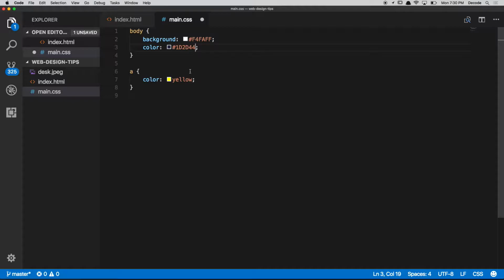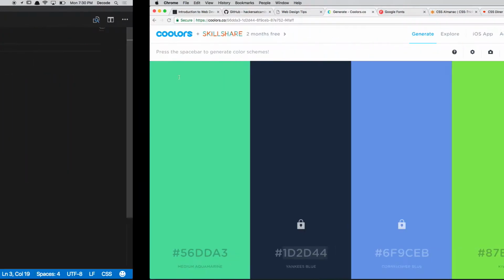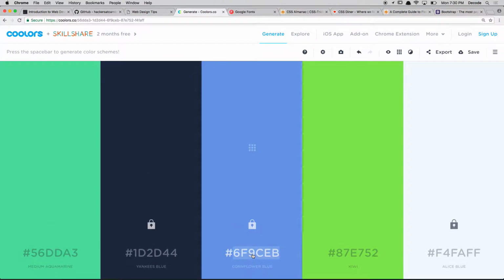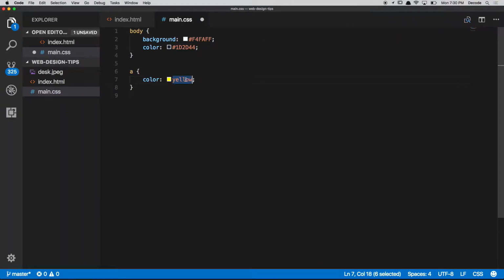And I also want links instead of this yellow to be this bright blue. And as well as that, I want my headings to be that greeny color. And because there are lots of headings, there's H1 through 6, that's 6 different elements.